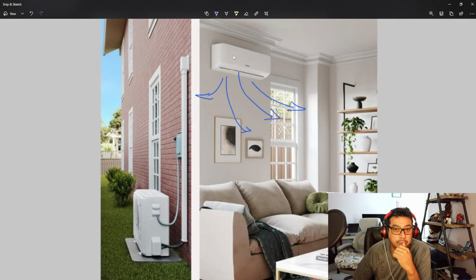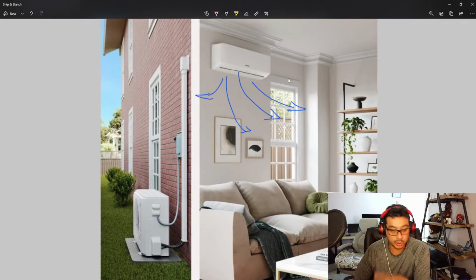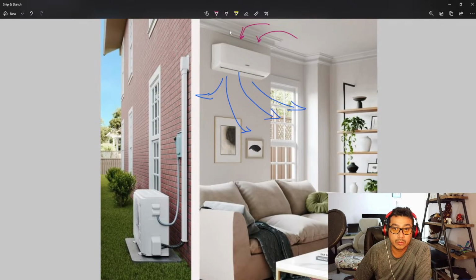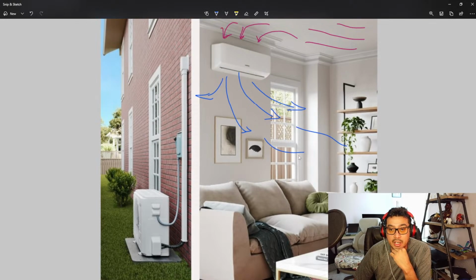Behind here, and then let's get a red one. So as it's pushing air out to the bottom, we're getting air in through the top. It returns through the top right here. That's beautiful. So air returns back into it, and then that's how we're cycling air throughout your home.